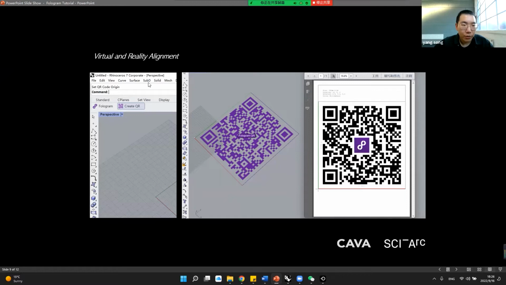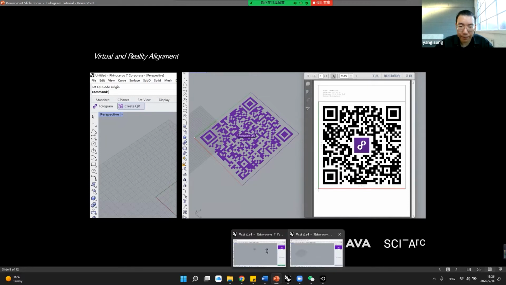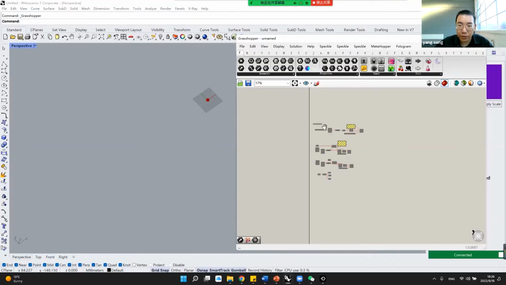So next I'm going to show you the virtual and reality alignment. So after you create your geometry or your process in AR, how can you align them with your physical world? In Fologram, they have a function.